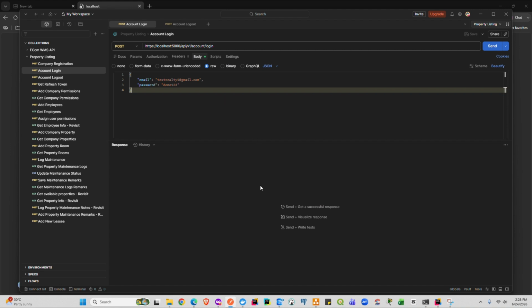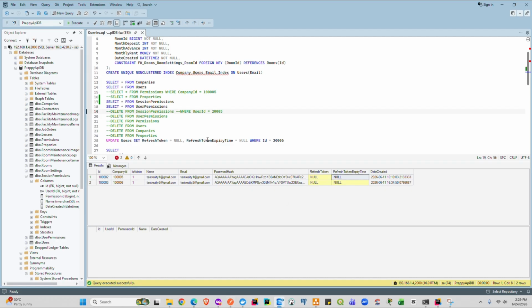But before we go to Postman, let's first check the data. For example, here we have the users and session permissions. For the users, we take note of these columns here, the refresh token and the refresh token expiry. Currently, the two users that we have have a null value for both the refresh token and the refresh token expiry, and there are no session permissions yet.